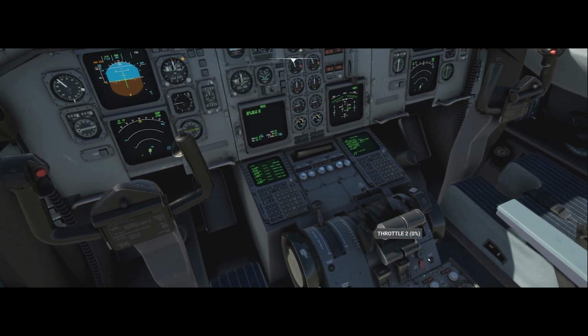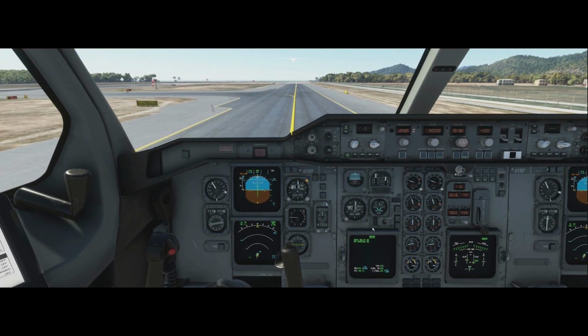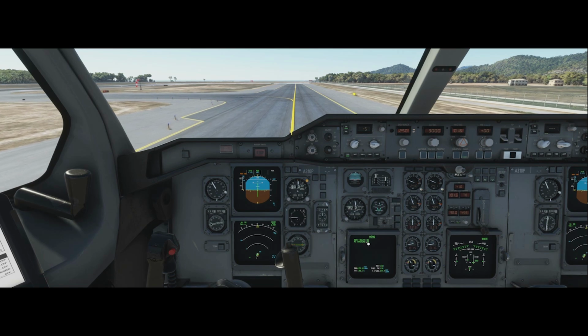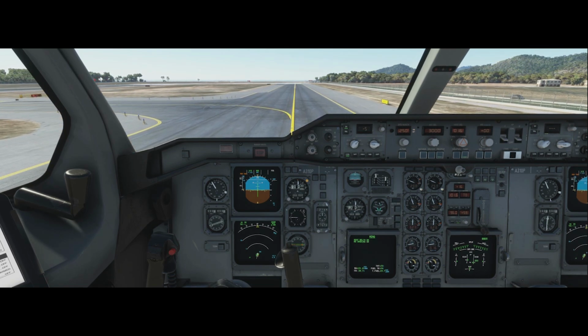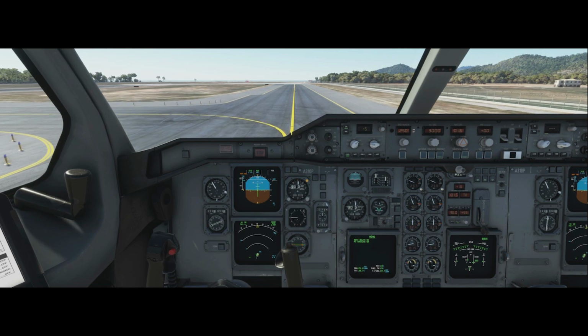So we press this button here, and you see it says takeoff test normal on this screen here. That checks everything. That checks the flaps, the slats, and so on, and it will give us a warning if something is not in the expected position.